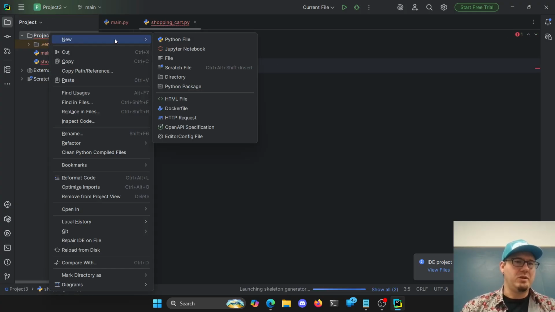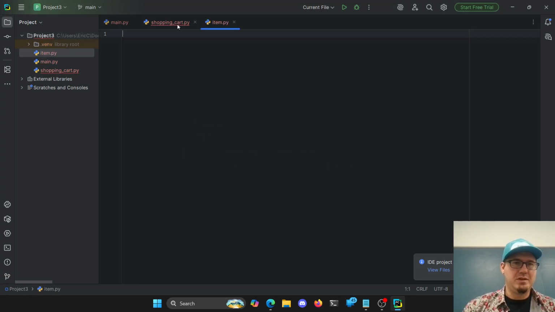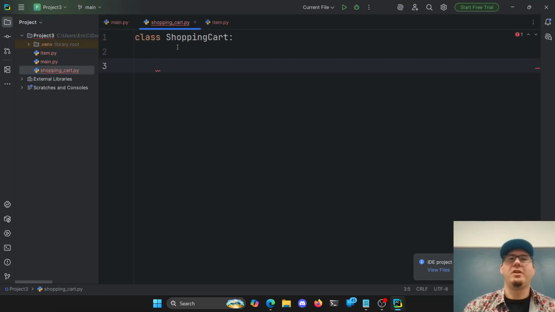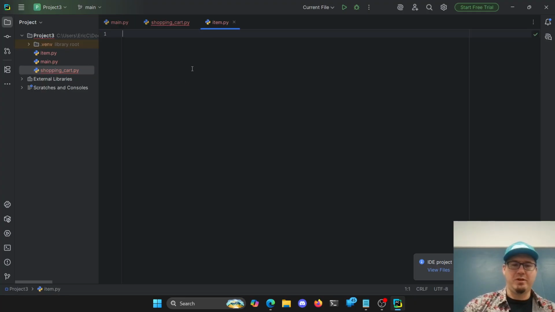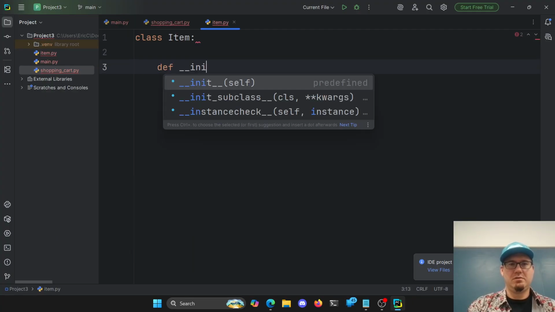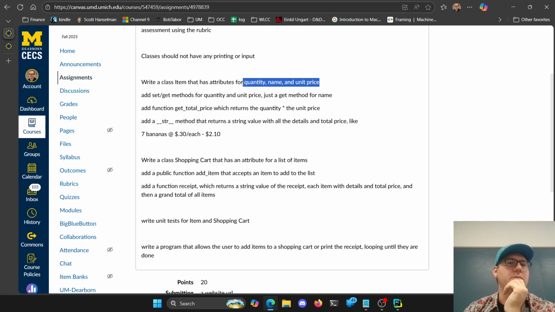And then we need item as well. So make a new file for item. Why does it not like shopping cart? What's wrong? Oh, because sorry, I never finished writing the class here. That's all right. Class for item, define our init. Now, item has quantity, name, and unit price.